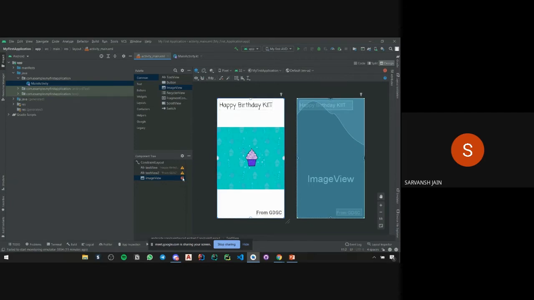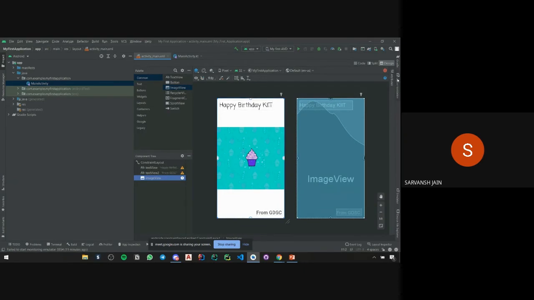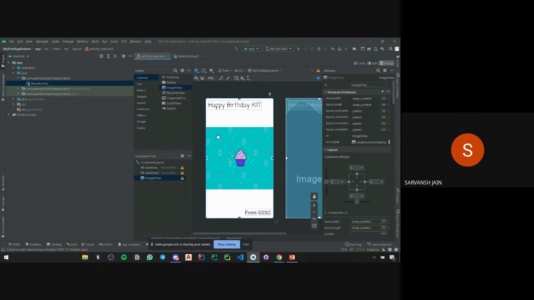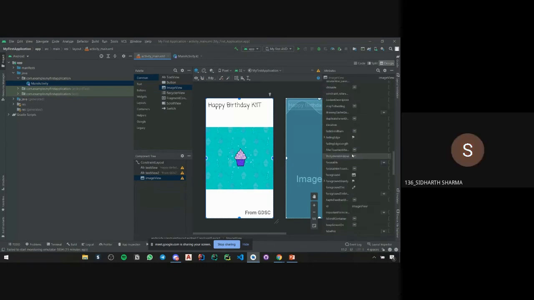Once again, I see this error that my constraints are missing. So I'll define my constraint for this image. I'll go into my attributes, and then I'll add constraints. So basically, I want it from border to border, so I'll not define anything, I'll just leave it at 0, 0, and I'll not give it another thing.